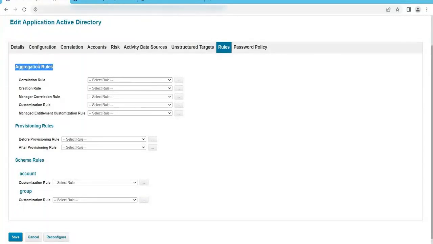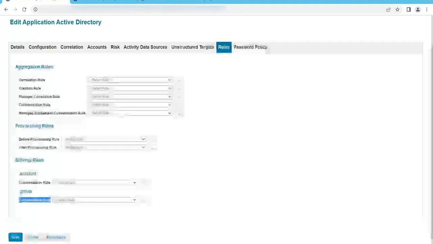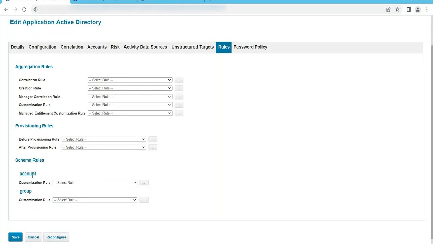So see here, guys. Aggregation rules. Here are my aggregation rules, provisioning rules, schema rules. See here, before provisioning, after provisioning rule, customization rule, account customization, group customization. When you bring the groups inside SailPoint, you can customize them. When you're building the accounts, you can customize the behavior of the accounts. All of that can be achieved with the help of these account rules or the customization rules.